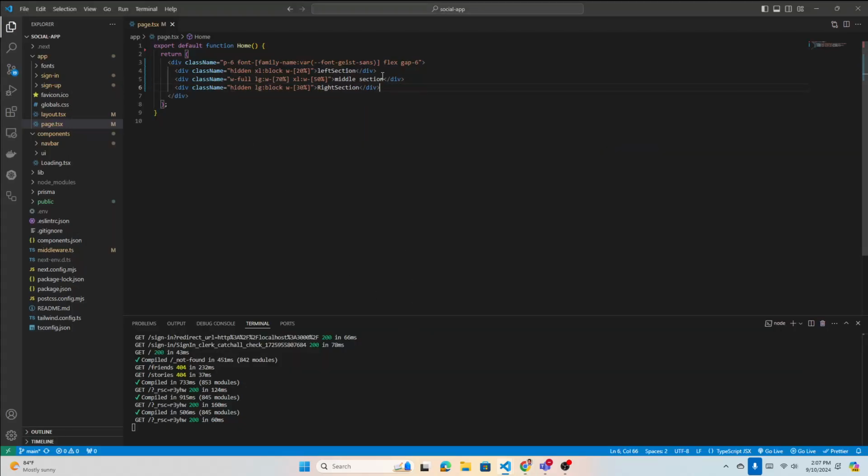Now our goal is to just work on the middle section. So let's go back in the component. Here we're going to add a lot of things. I said three things, right? Three things we're going to add.